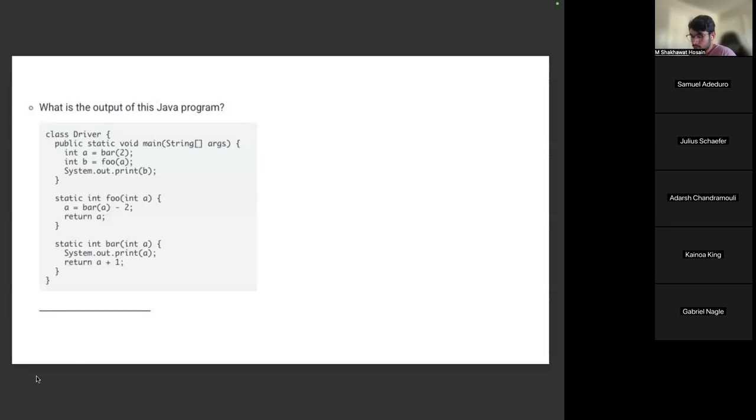And finally, our last question. Again, this is a similar question. So our integer value a equals bar 2. In our bar 2, it outputs 2 and then returns 2 plus 1, which is 3. So a is equal to 3 now. And then it calls foo for b. It calls foo of a, which is foo 3.